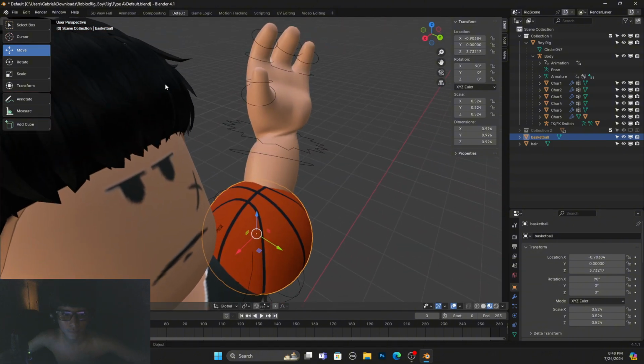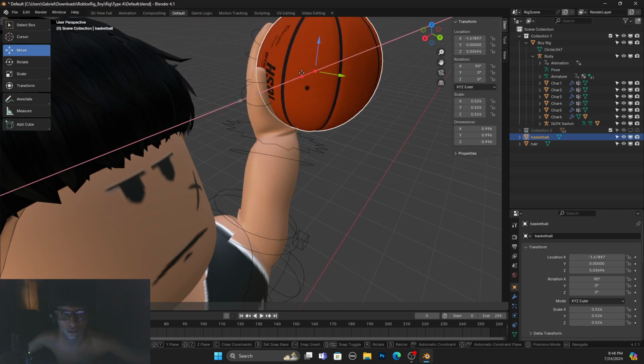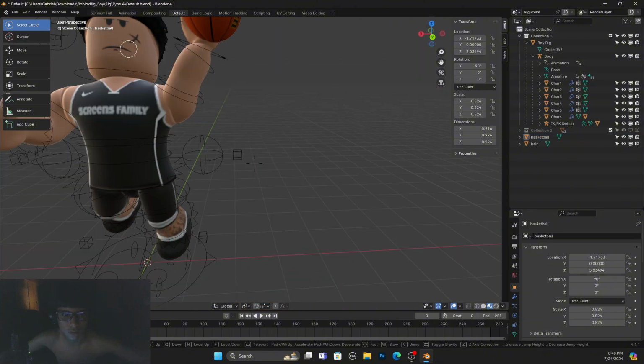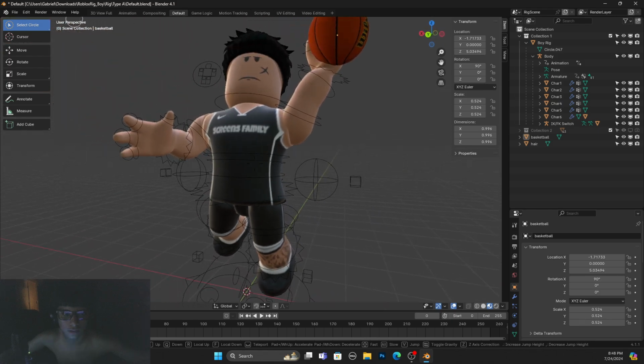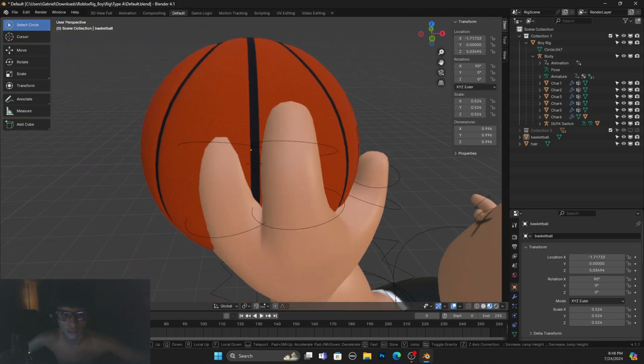And now I'm going to put the basketball in his hand, and I'm not gonna go too crazy with this. I'm just trying to do a quick simple tutorial to teach y'all how to do this stuff, but I do want it to look somewhat decent. Why is my circle doing that? Okay, so actually, yeah, I think I do want to fix this.